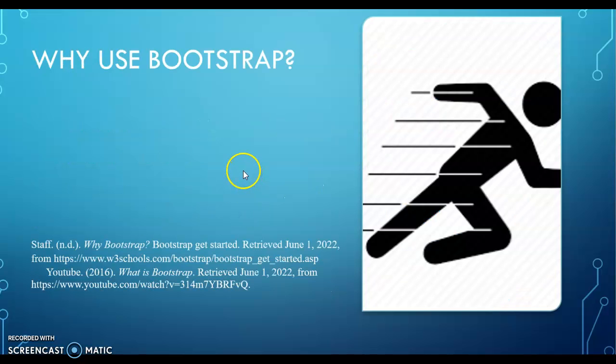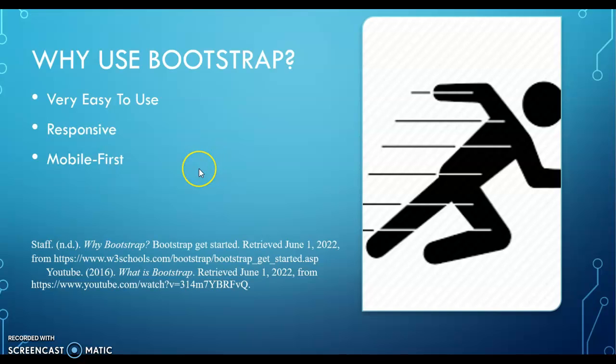So why should you use Bootstrap? First of all, it's very easy to use. Anybody with just basic knowledge of HTML and CSS can use Bootstrap. Bootstrap is very responsive. It adjusts your screen size to phones, tablets, and desktops. My experience has been in computer science, web development, they want you to start your styling with mobile first, and then you work your way down to desktop. And this is how Bootstrap works.